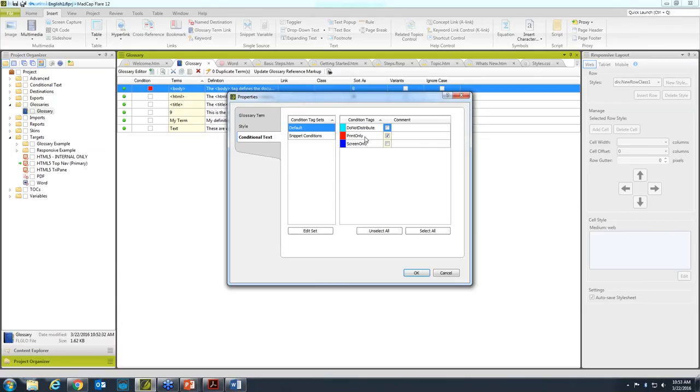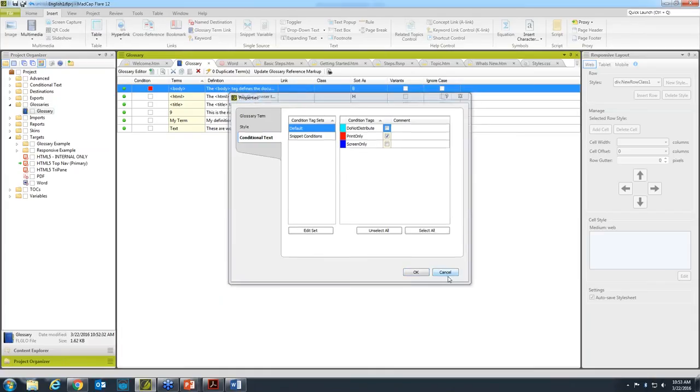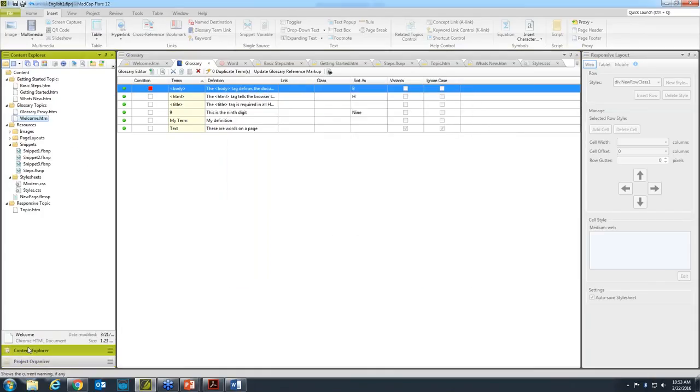So the term or the word will actually be there in my topic. It's just not going to be anything that I can click and have a definition pop up, and it's not going to show up in my glossary list either. So again, you're not removing the content, we're just removing the glossary behavior. So I've got that applied. So let's build this and see what it looks like.